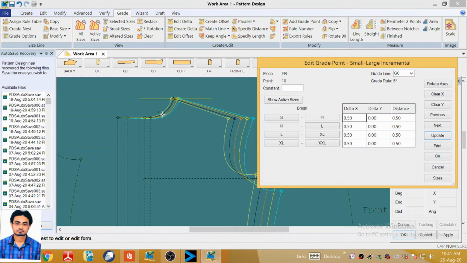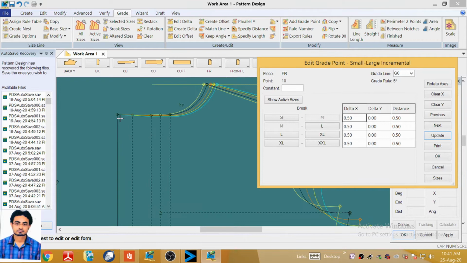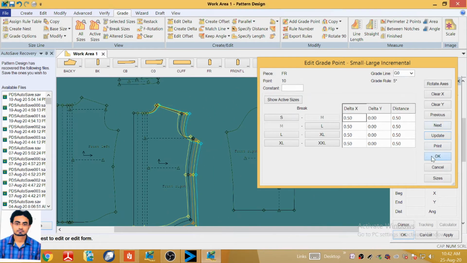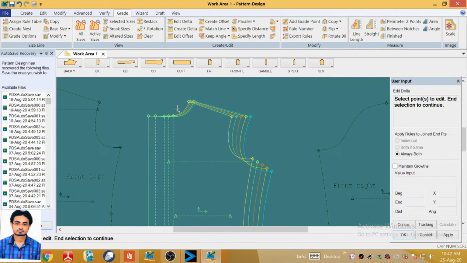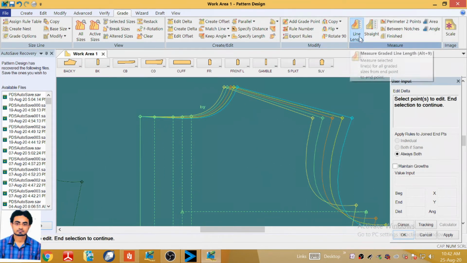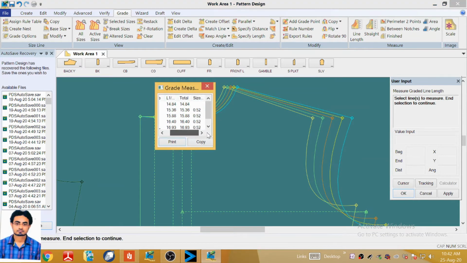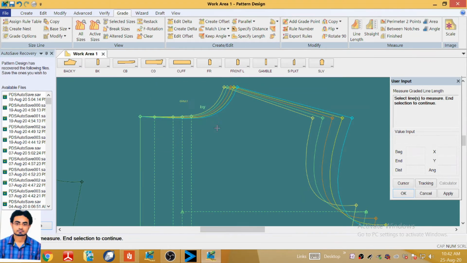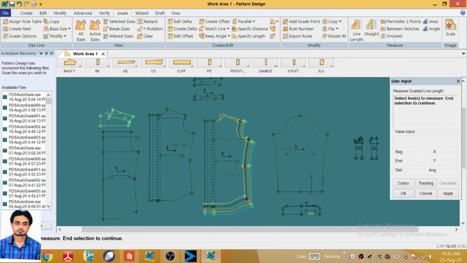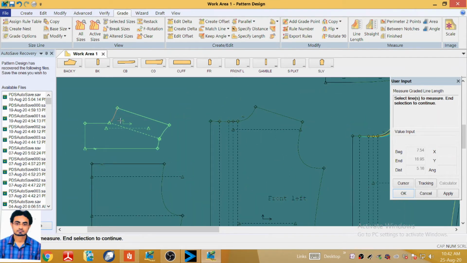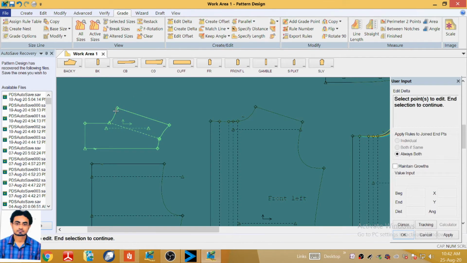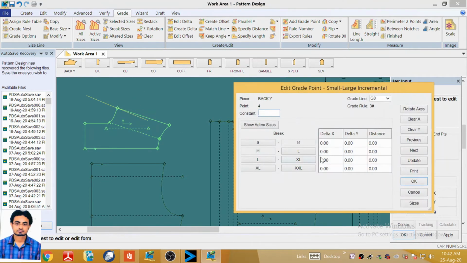Now it's okay. Now we can see this size has been changed. If we go to the size variations, as we see here, 52, 52, 52. Similarly, we come to this back neck opening, edit delta, and then go to the x-axis, update 0.5 centimeter, then okay.